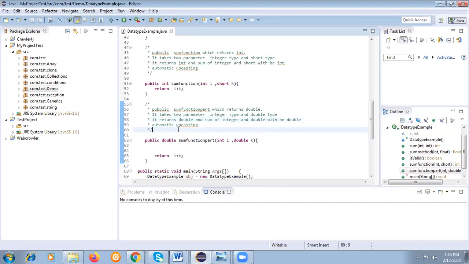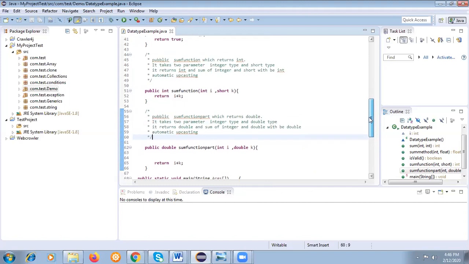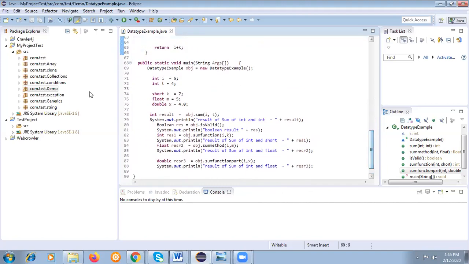So I have given this automatically upcasting. This is basically the methods I have written. I have just added comments here. Now this is again the main function, public static void main.